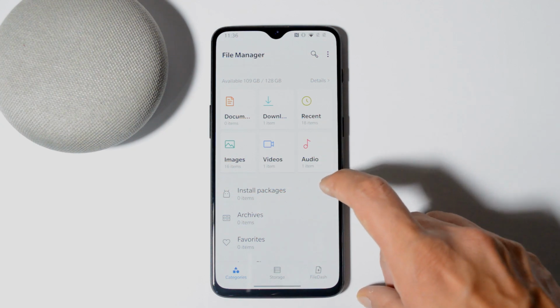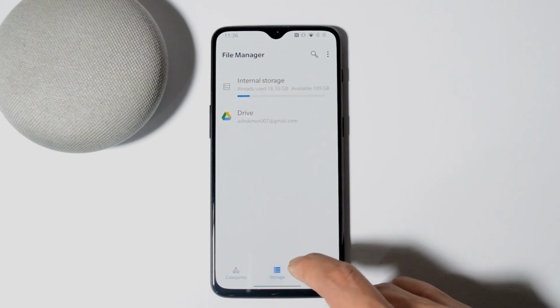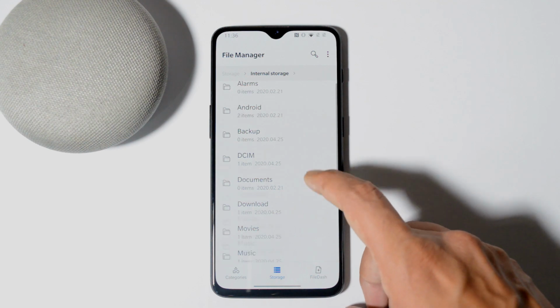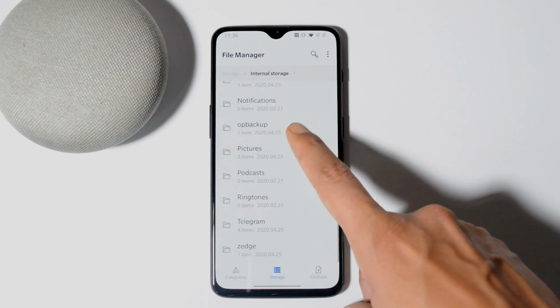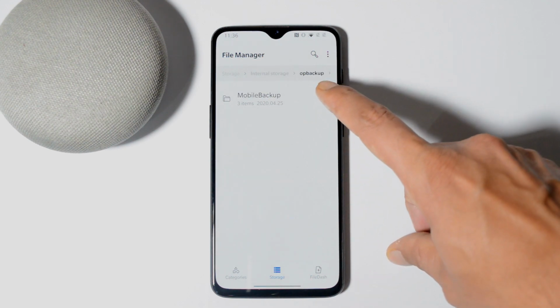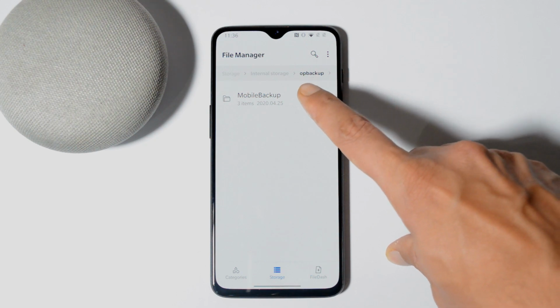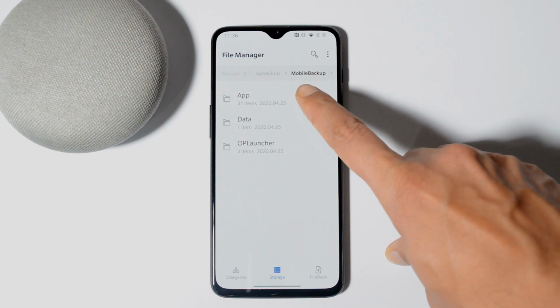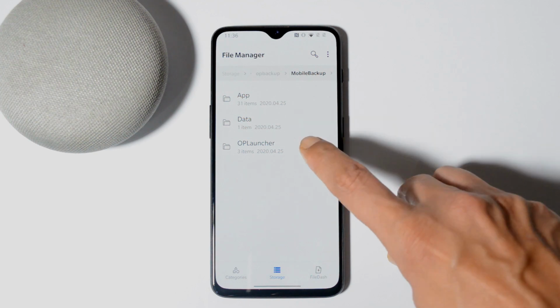You can check that out by going inside File Manager, tapping on Storage, Internal Storage. The folder will be named OP Backup, which means OnePlus Backup, and here you can see one other subfolder which is called Mobile Backup, where you have applications, data and OnePlus launcher.